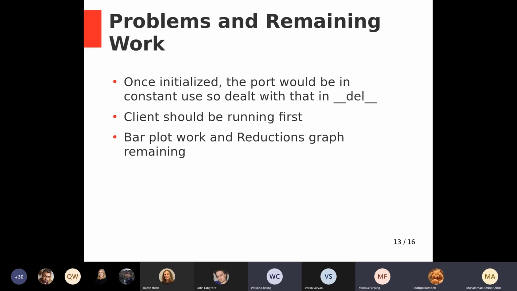Oh, okay. Sorry. So the problems and remaining work: once initialized, the port would be in constant use, so I dealt with that in the destructor. And the client should be run first, because if you don't run the client first, you would get a problem. And bar plot work and reduction graphs remain.